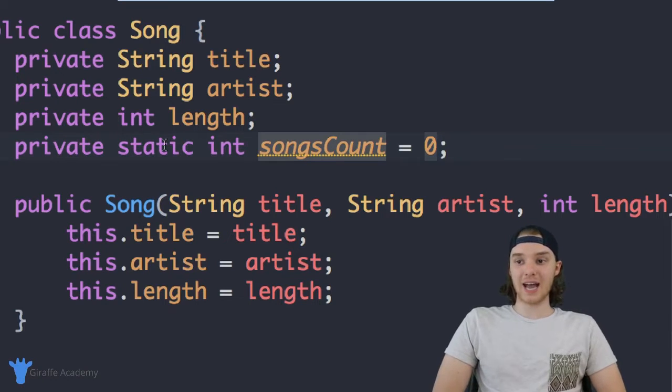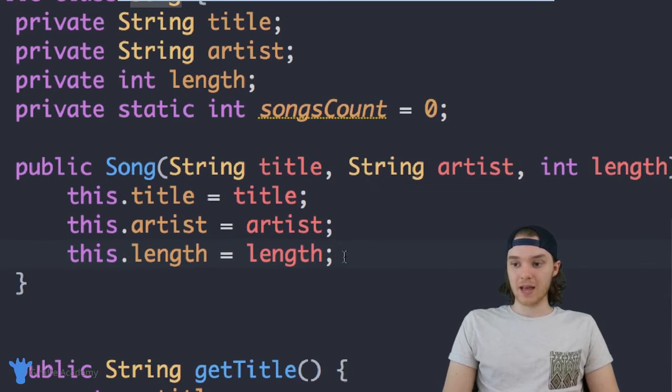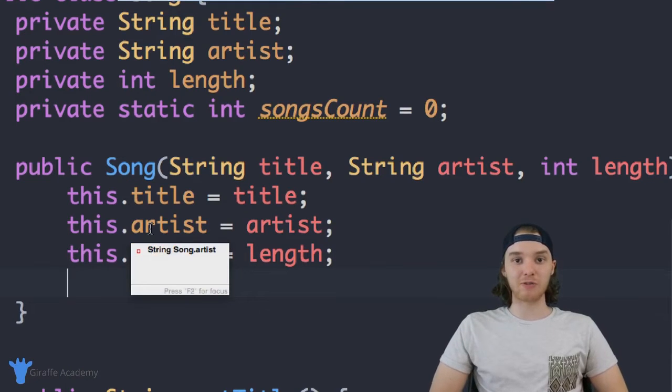Because this is a static attribute, this is gonna be the same for all of the objects that I create from this song class. So let me demonstrate this. I'm gonna come down here into this constructor, and remember, this constructor gets called every single time we create a new song. So anytime I create a song object, I'm calling this constructor.